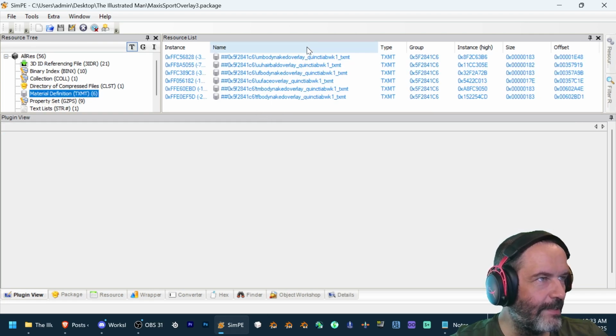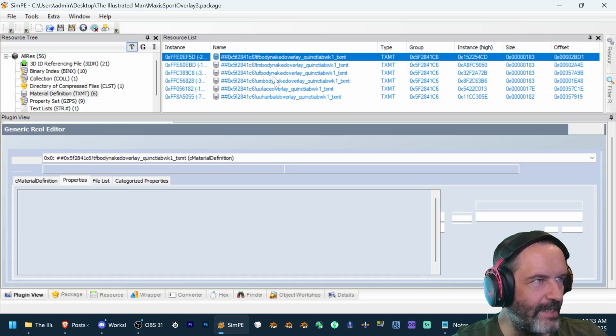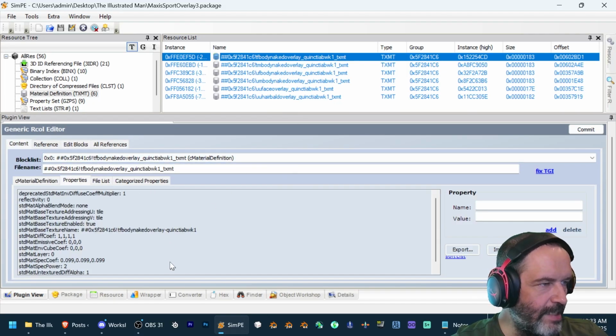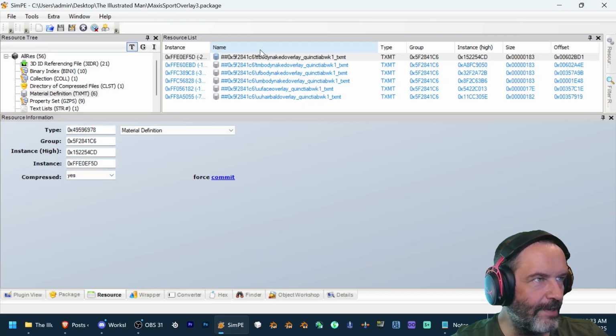So here, I like to order them by name. We click on the name header, and it should start with teen female at the top. So select that resource and switch over to the resource pane instead of the plugin view. Did you say you sorted by name? Yeah, in the resource list, you see the name header. Oh, okay. Just click on the name header.